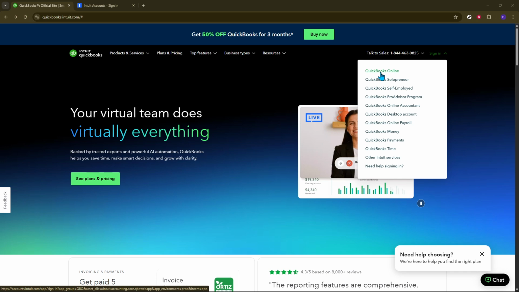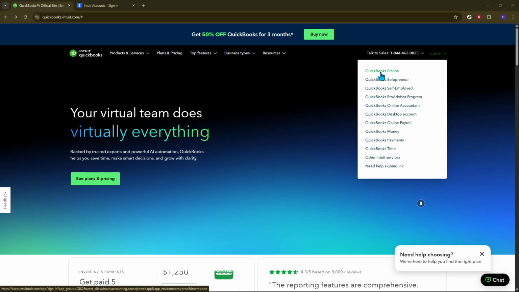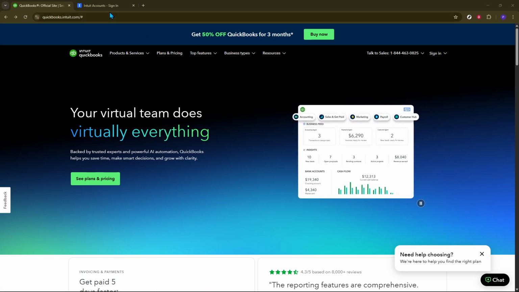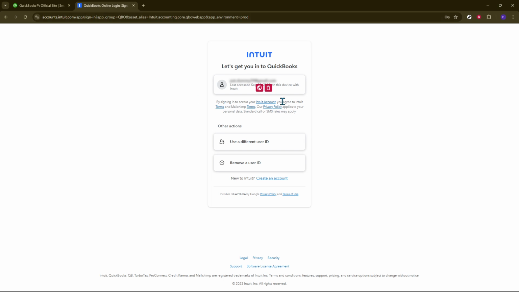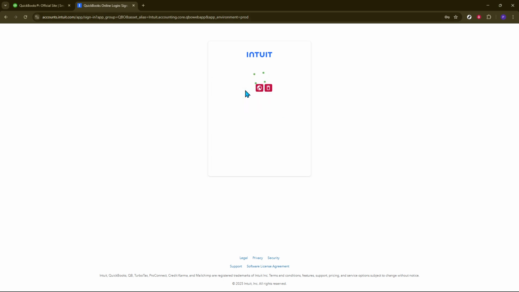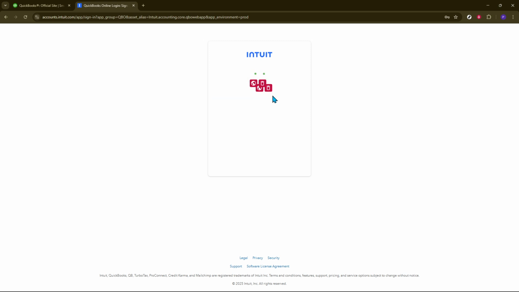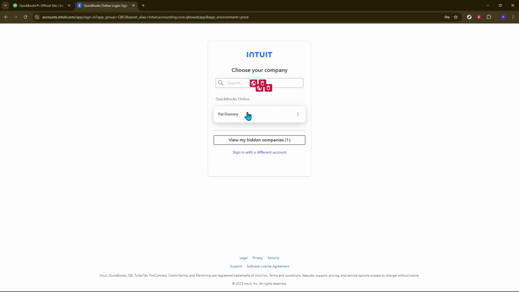To begin, if you don't already have an account, you'll need to sign up for QuickBooks Online. Once you have your account set up, or if you already have one, head over to the QuickBooks Online website and click on the Sign In button. Enter your login details and proceed by clicking Continue. When prompted, enter your password and continue again, ensuring you carefully keep track of these details to avoid login issues in the future.